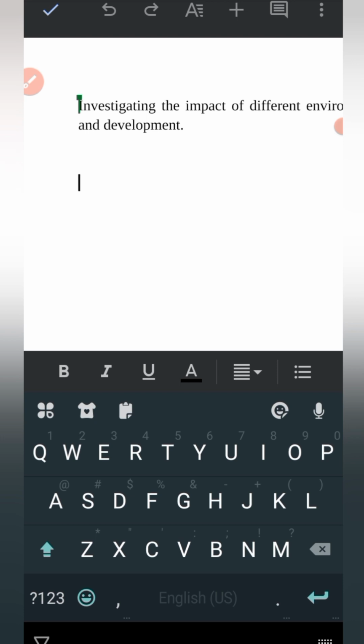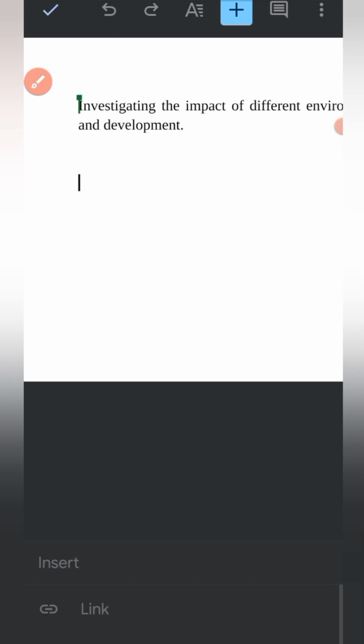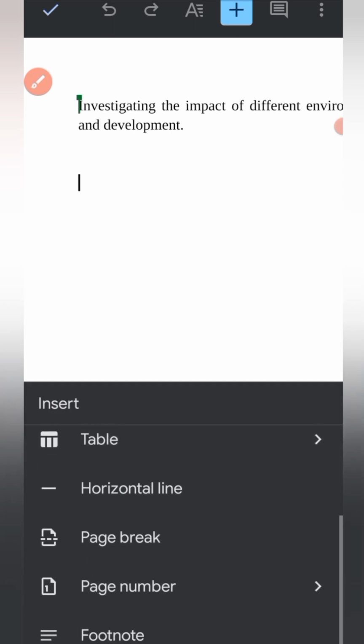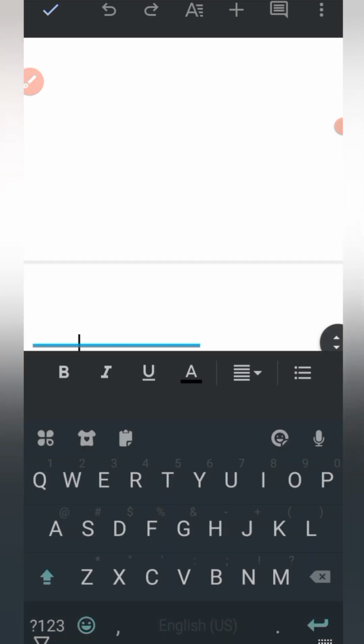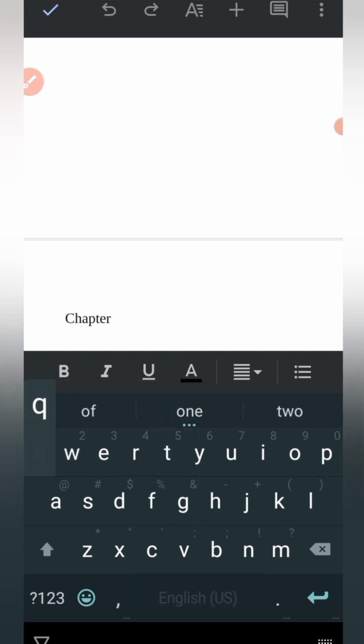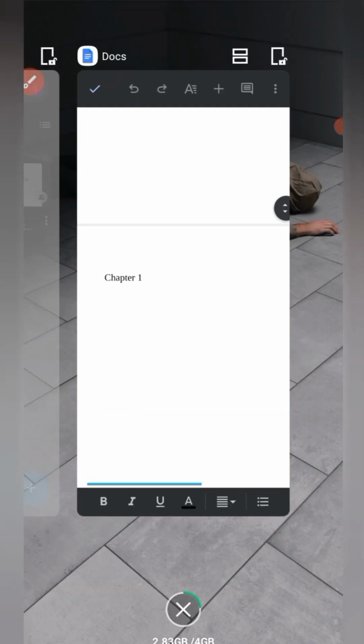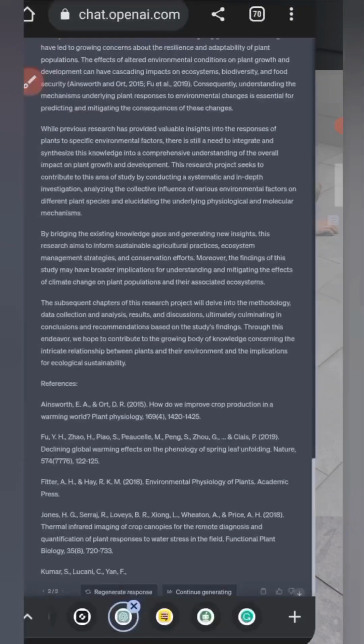The first thing I want to do is go to this plus button. After this, go to the plus button, scroll down, and you see page break. Select page break. Now it has added a new page. So this new page will be our chapter 1. Then you press enter, hit the enter key.